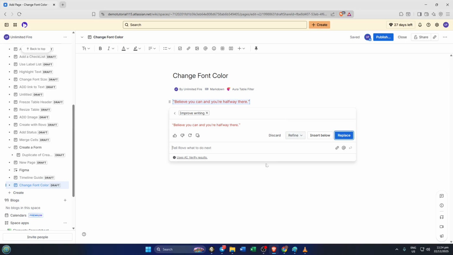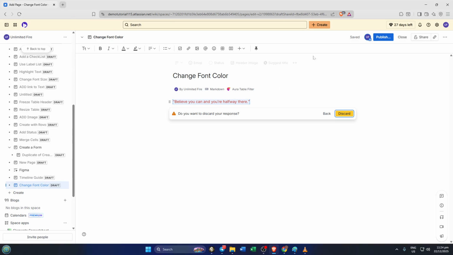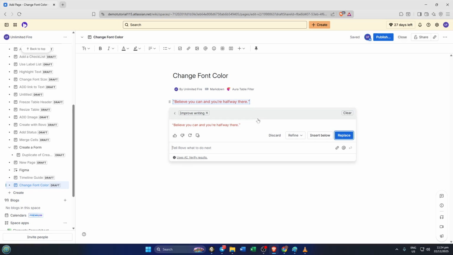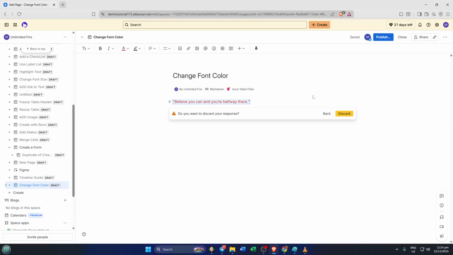These simple steps can make a big difference in the readability and overall professionalism of your Confluence pages. So next time you need to call out a warning, highlight a headline, or simply add a little style to your space, you'll know exactly how to do it.